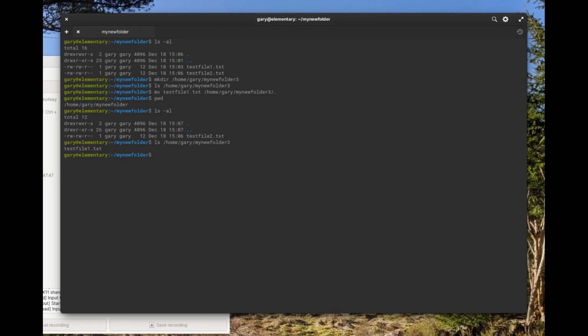So it's also worth pointing out that you can use wildcard characters. So I'm going to go to home Gary, my new folder 3. I'm going to do touch test file 3.txt, touch test file 4.txt. And what I'm going to do is I'm going to do copy test file star.txt, that's an asterisk, and then I'm going to move that into home Gary, my new folder.